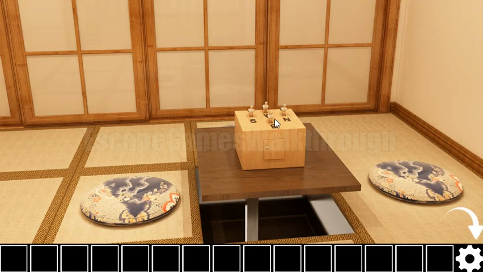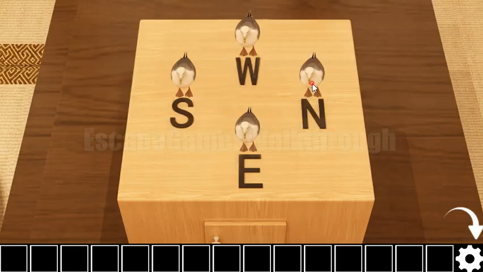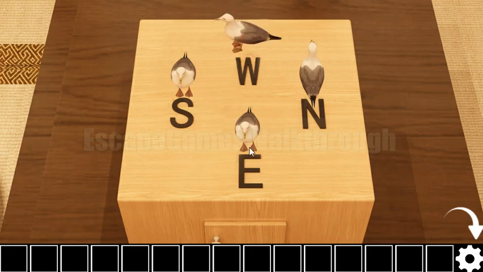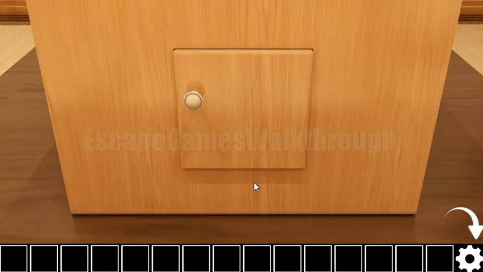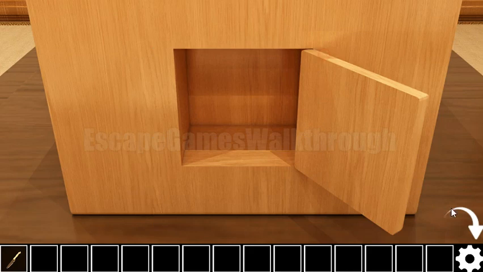And here's the first puzzle. So N is for north, so we turn the signal to the north. W is for west, S for south, and E for the east. And here we've got a knife. Okay.